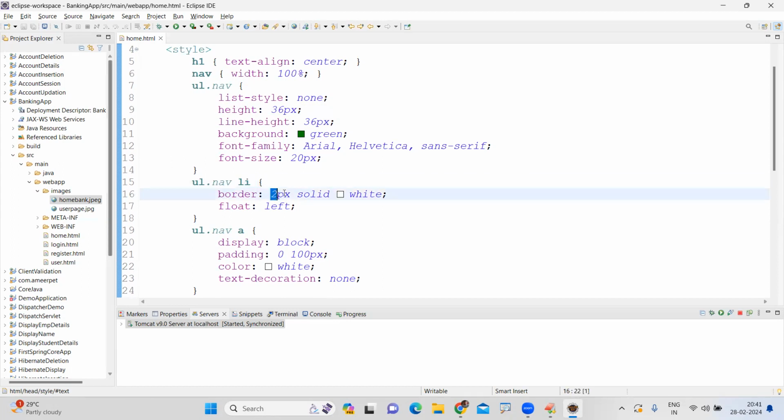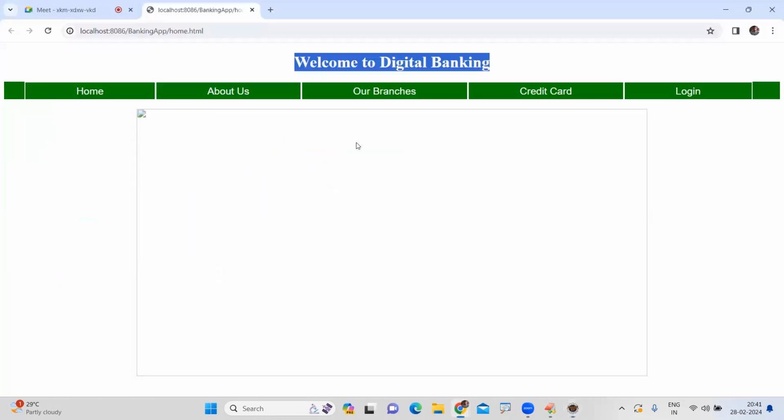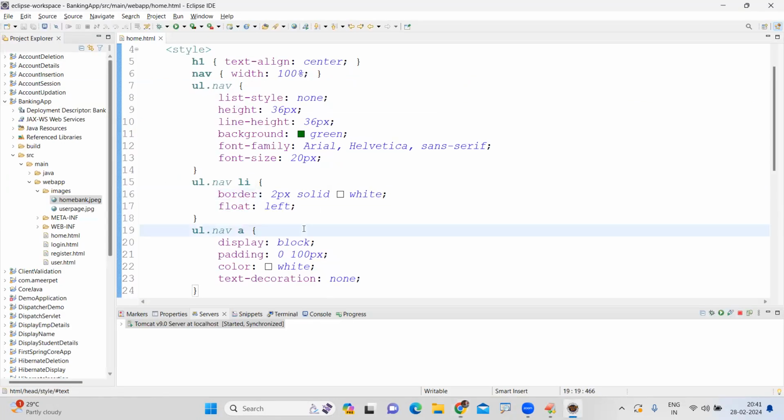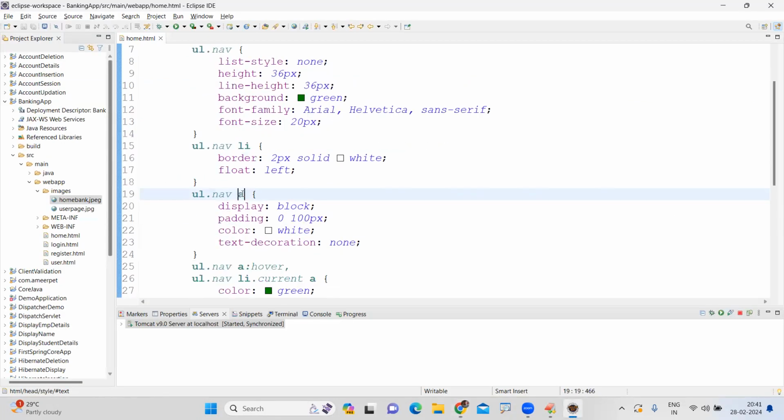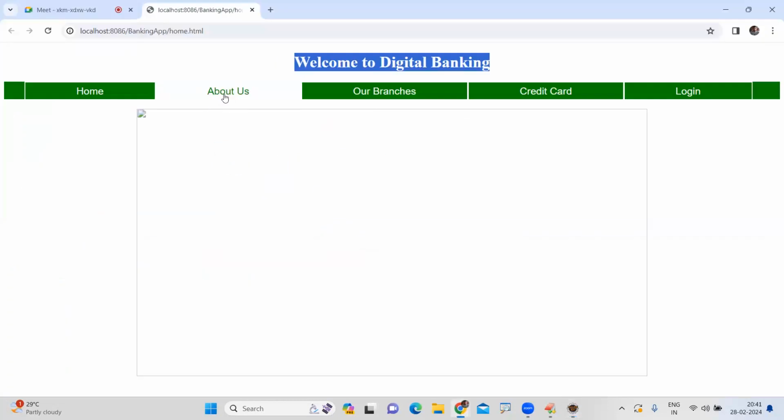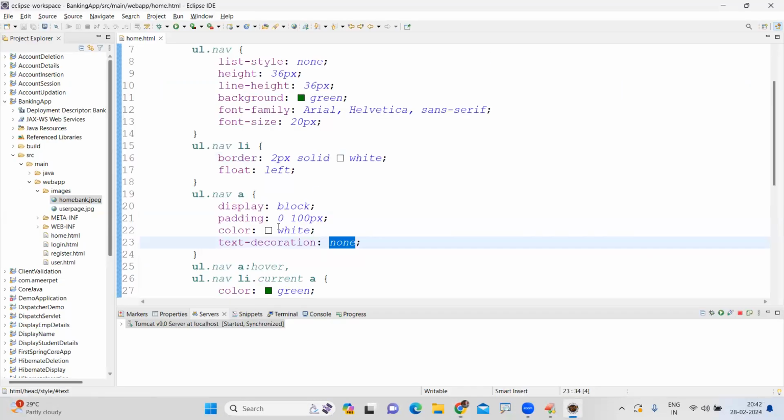with a 2 pixel solid white border, and those values will float to the left. See, this is the one. Here the border is now with a white color. And here are anchors. A means it's a link. That link, which color it has to show, and the text decoration. If you want to put underline, here the underline will come. White color it is showing.